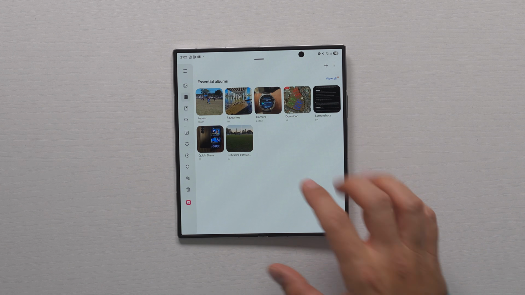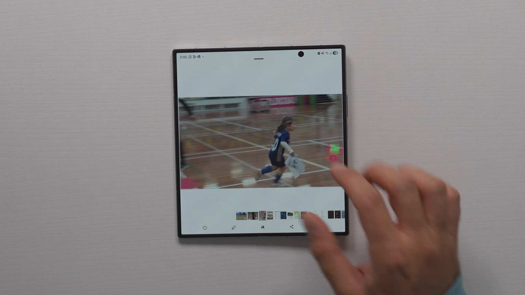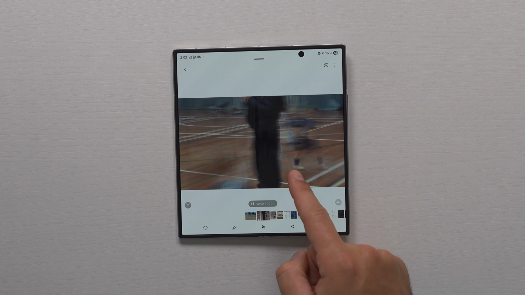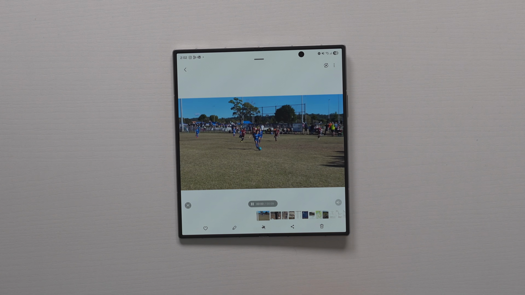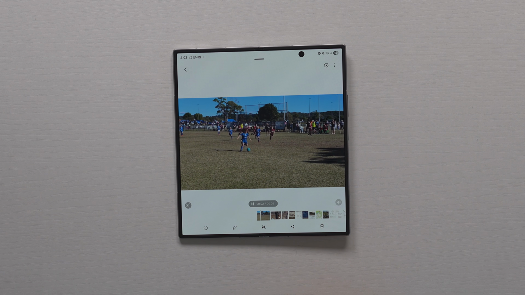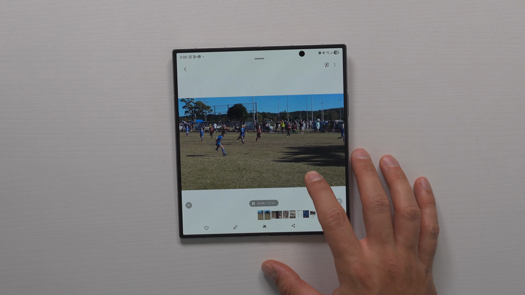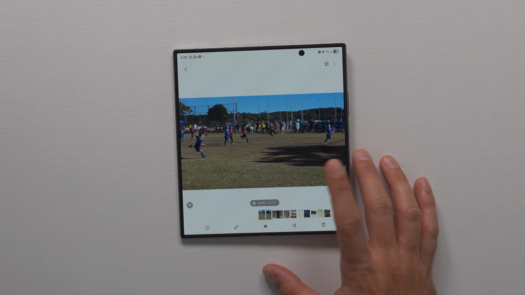We can go and have a look at it in the gallery. There's the single take one. As you can see, it's made the single take album. There's the long exposure, and there's the slow-mo for the goal. And I can long press and make that even slower using the gallery's instant slow-mo feature, but you know, whatever. It's in Galaxy Enhance X as well.